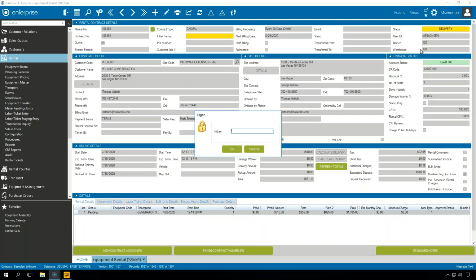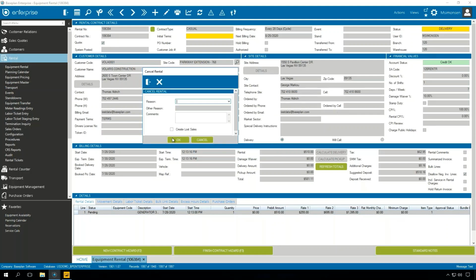Now you'll see what's going to happen is it'll ask me for my initials, and it's going to ask me for these particular reasons. Now this is obviously just the first layer of it, so I can choose availability like I saw before, and I can put some comments in here. But to create more data that we can report on, we want to tick this box down here as well, where it says create lost sales.